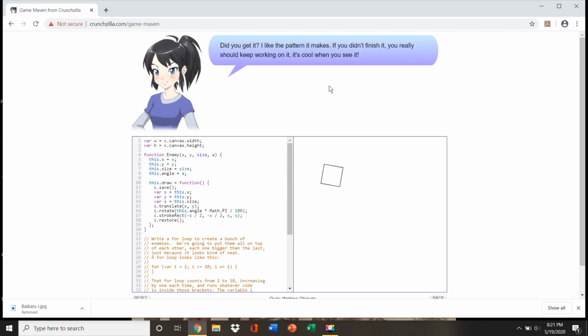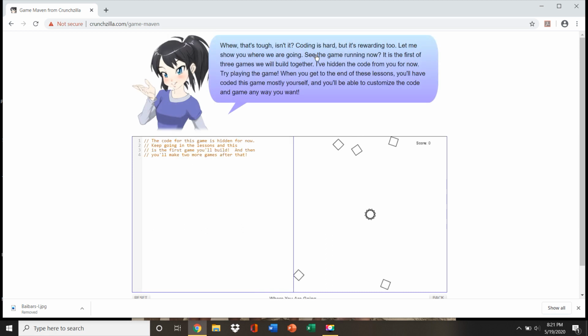Did you get it? I like the pattern it makes. If you didn't finish it, you really should keep working on it. It's cool when you see it. Well, we just did that. Whew, that's tough, isn't it? Coding is hard, but it's rewarding too.